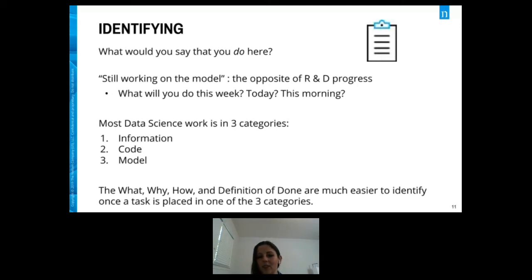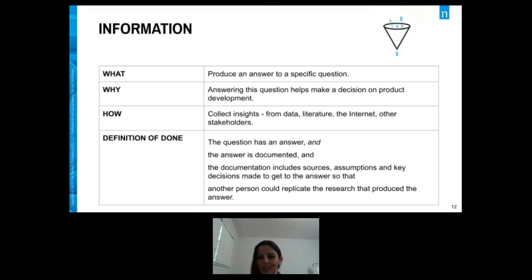And I found that a good sort of typology for the different work that we do in data science is categorizing tasks into three different types: information, code, and model. And then it becomes much easier to see what the how, the why, and the definition of done are if you think of tasks in these three different ways. So let's take them one by one, and I will give examples, so don't worry that it's very theoretical still.